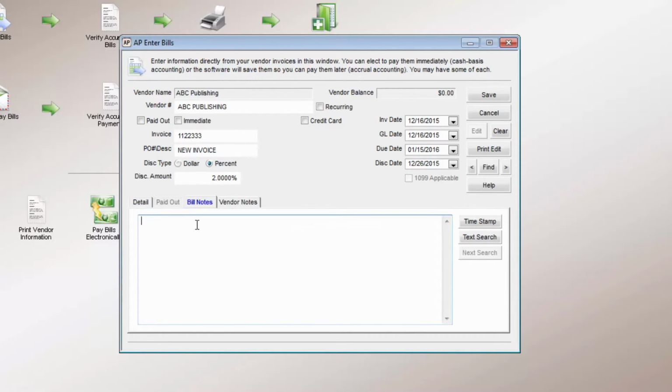The Bill Notes tab is where any notes for this transaction should be entered, with or without a timestamp. The Vendor Notes tab is also available to make notes that will be retained in the vendor file. Once all this information is completed, the transaction should be saved for posting.